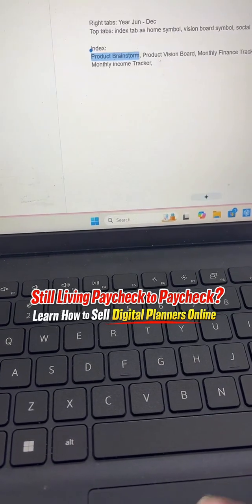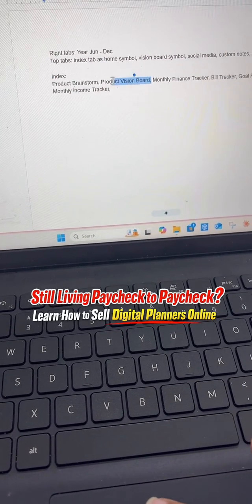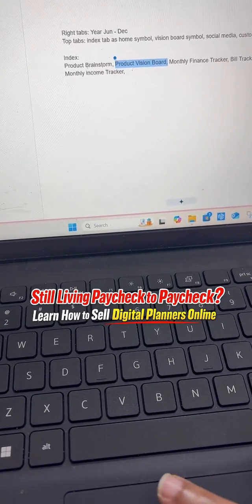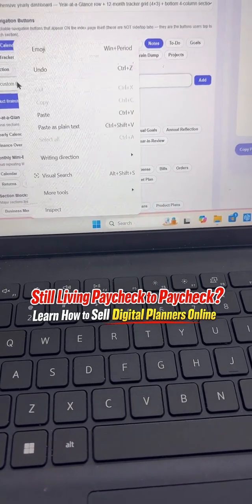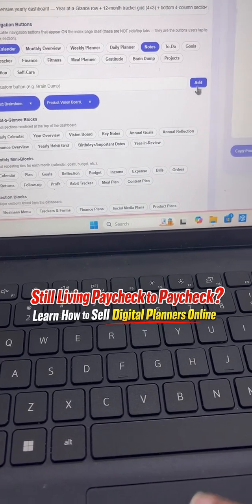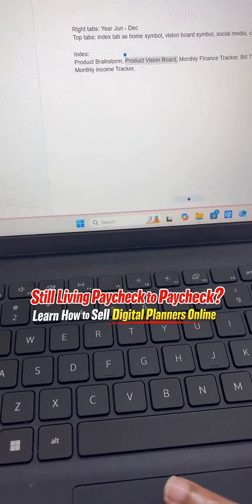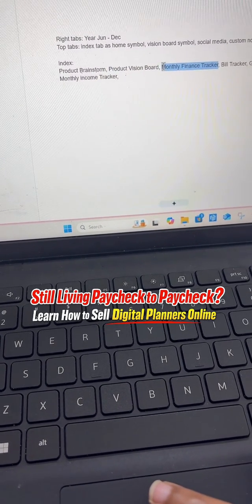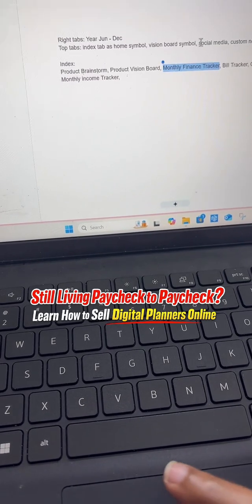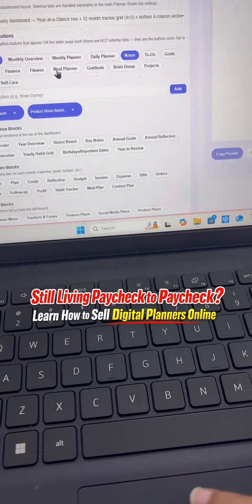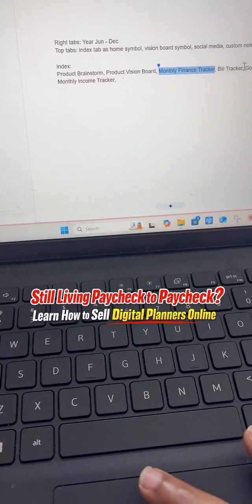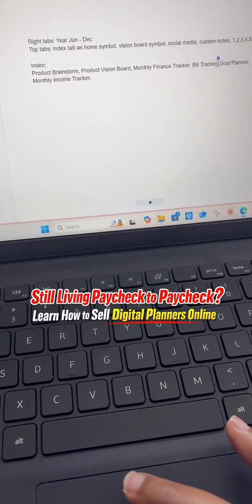So then I'm going to go to the next one, which is the product vision board. I'm going to copy it. I'm going to come back and I'm going to paste it. And then I'm going to go back and I'm going to do the monthly finance tracker. Right, monthly finance tracker. I'm going to copy that. And I'm going to paste it. Okay, and then I'm going to do the bill tracker.